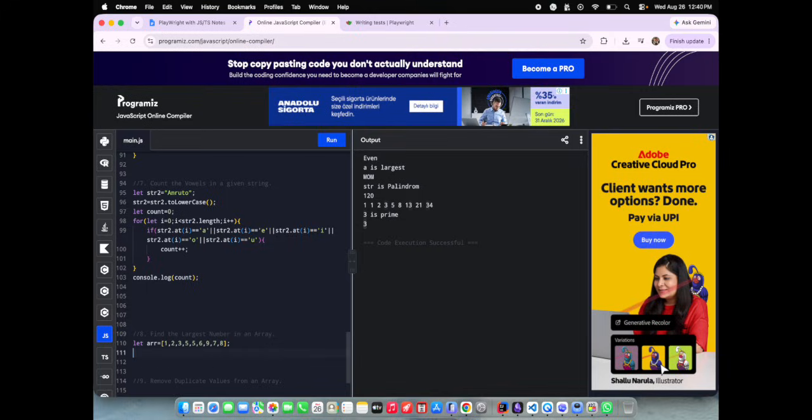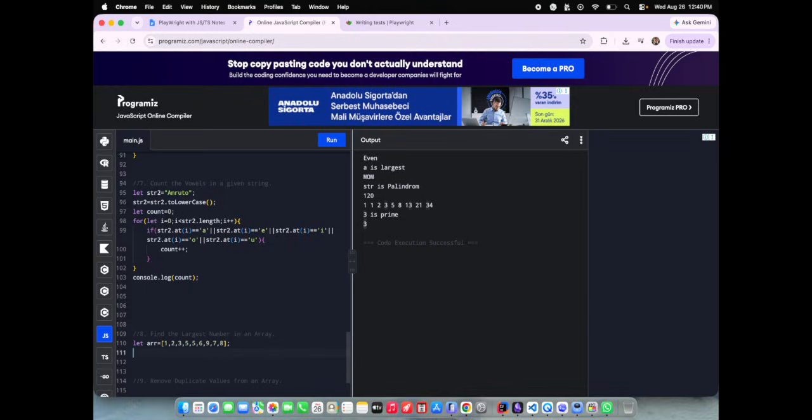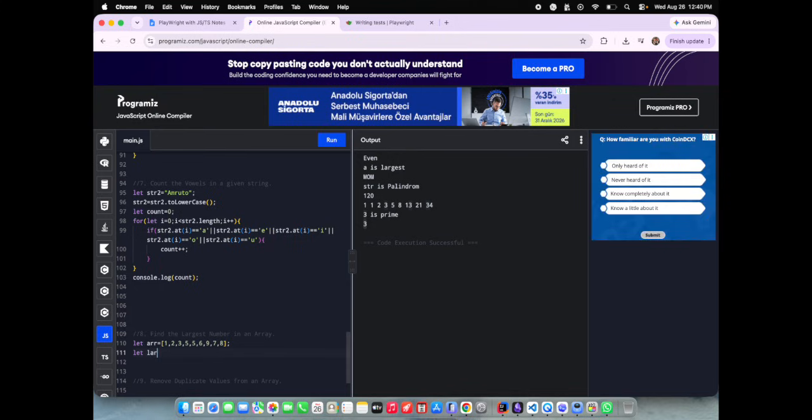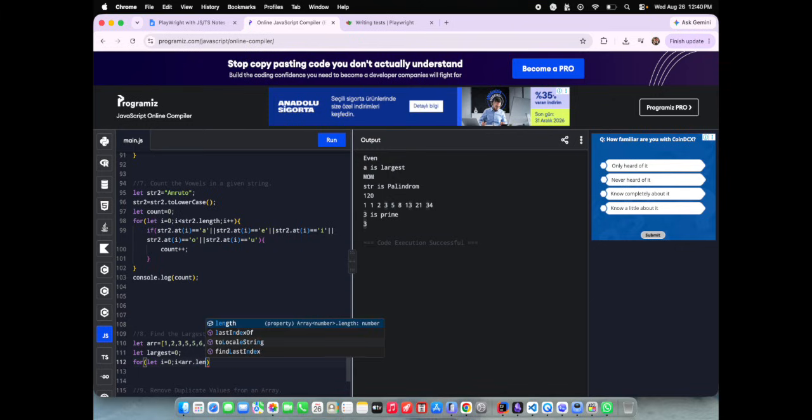So this is my array. Now I will iterate with each and every element. Before that, I will consider largest to be 0 first, and I will iterate. Let i is equal to 0, i should be less than array.length, and i++.